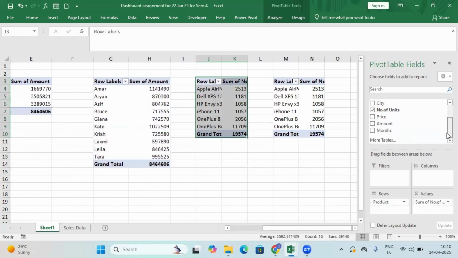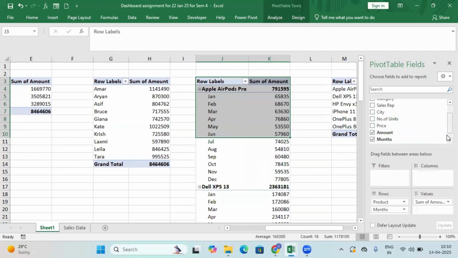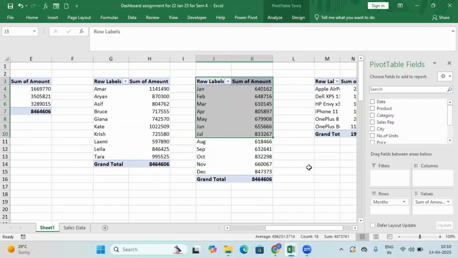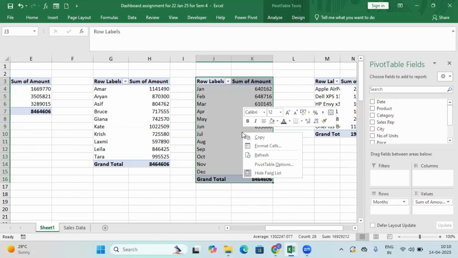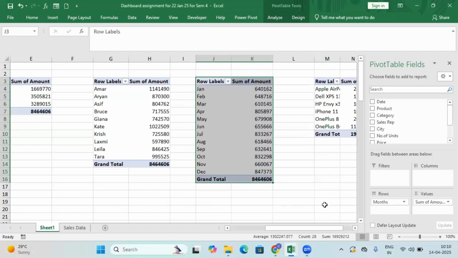Fourth pivot, let's see what we can do. Let us say month wise, what is the amount? And I do not want other things. Month wise, what is the amount? So let us call it. Again, change the name. Month. So made 4 of them.